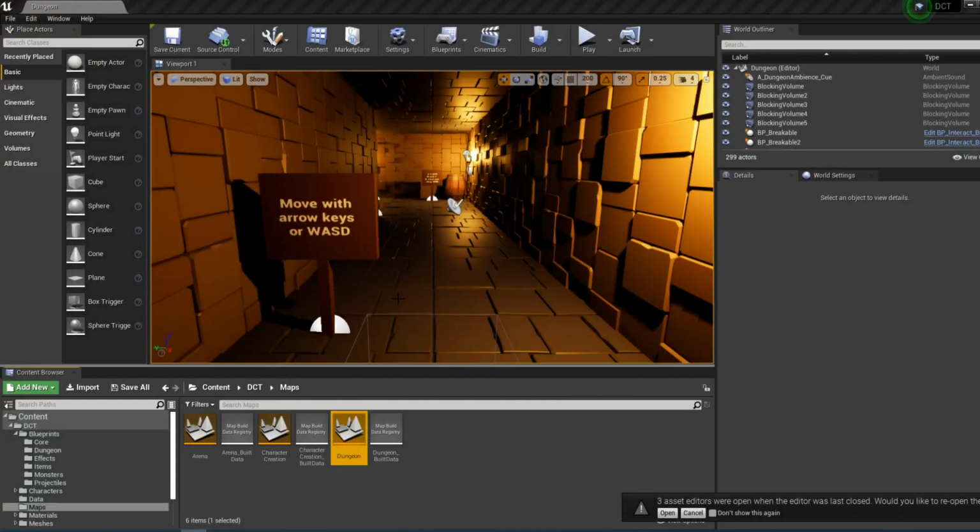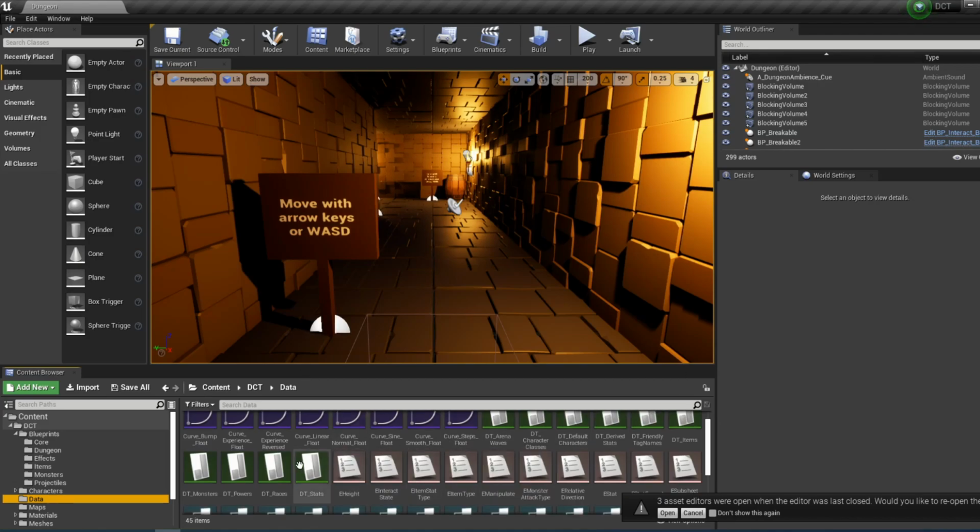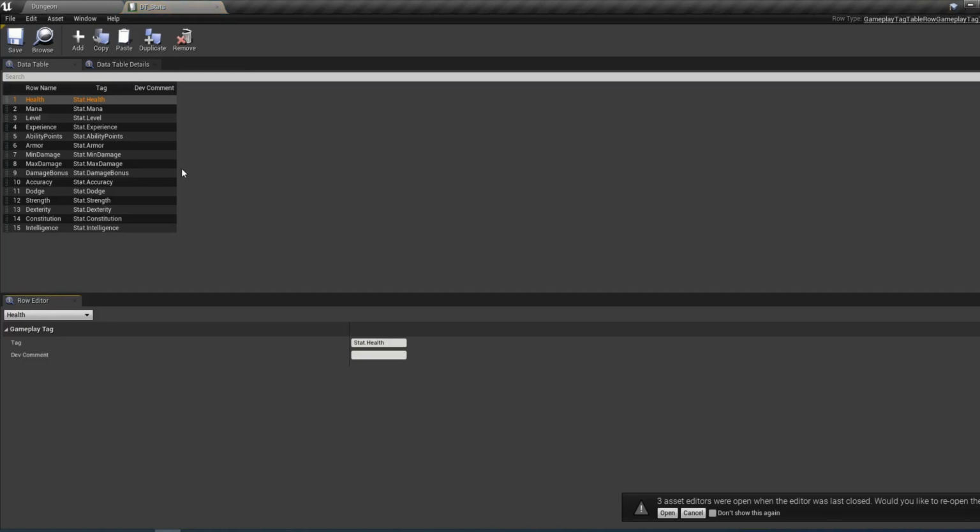So here I am in the dungeon map. Doesn't really matter where you are at this point, but go to the data folder and you will find DT Stats, which holds all of the stats that are used. And here we want to add two new stats. Let's add them like this, and we'll call the first one food and the second one hunger.